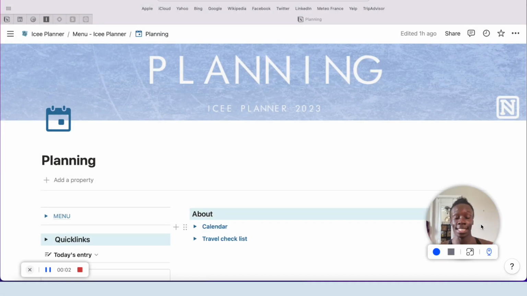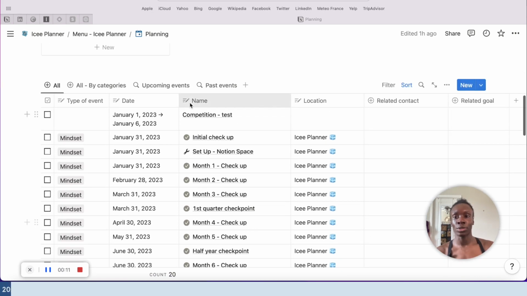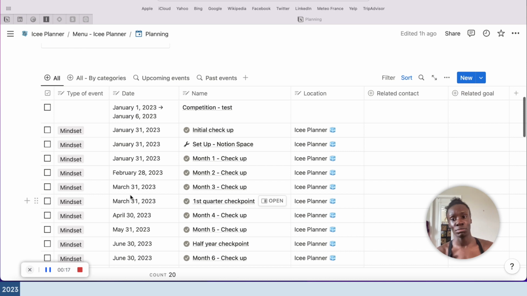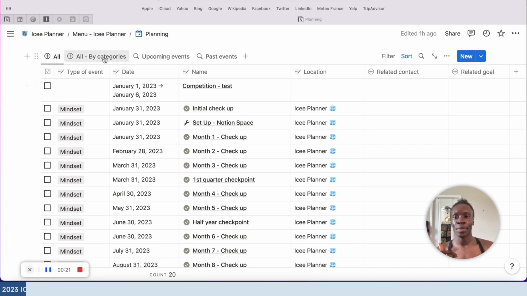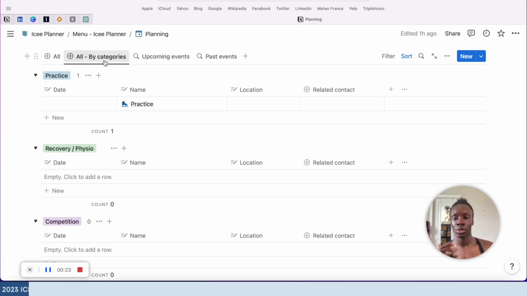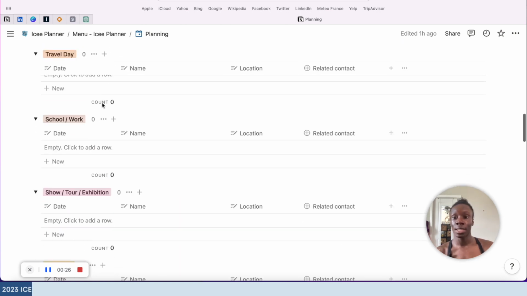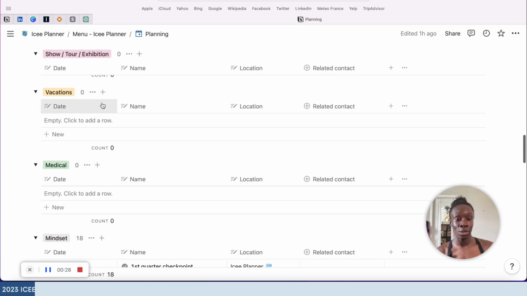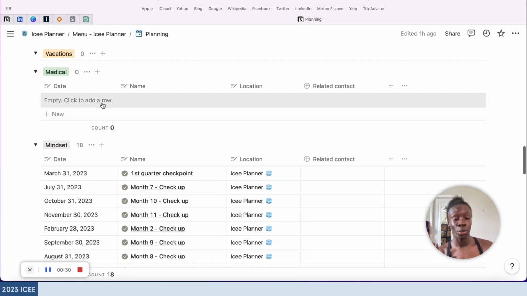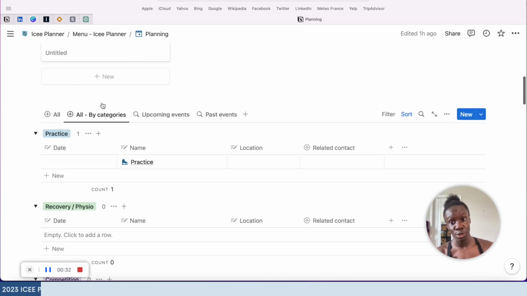Our next section is the planning section. So here you'll find the calendar as well as a travel checklist. So when we go a little further down, you can see all the events that you have planned on your calendar, not by category, by dates. They're sorted by dates. And then here you have them sorted by categories. So I pre-entered some categories. If you want to add some or delete some, feel free to do so.